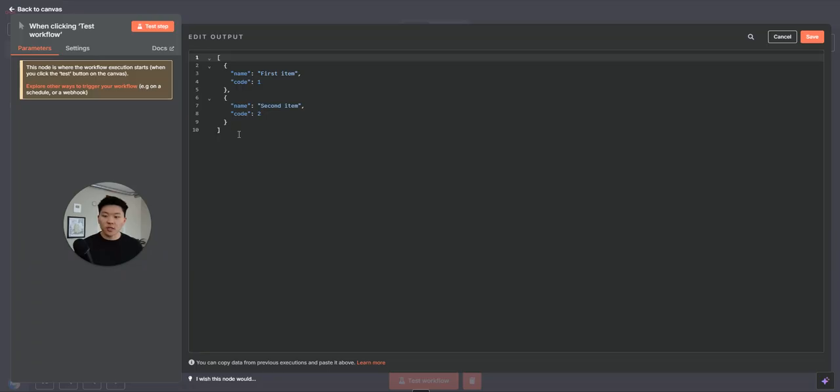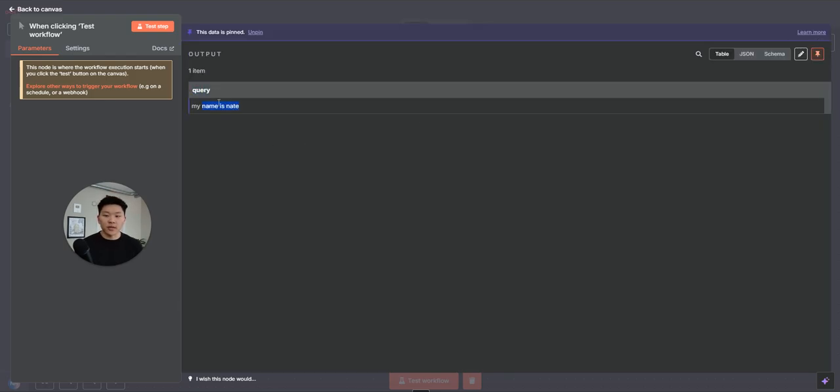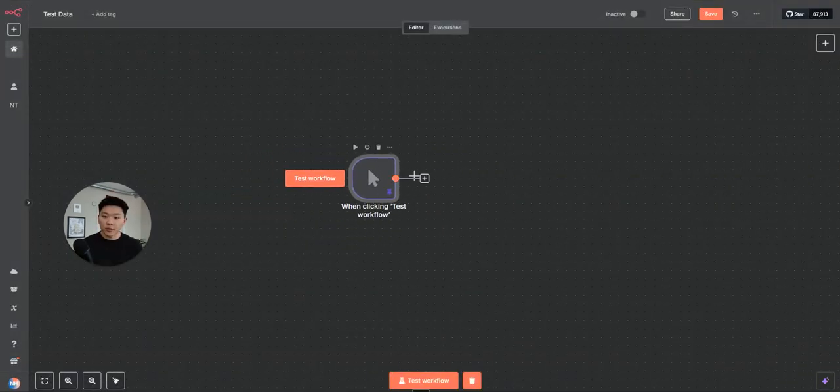So let's say we just want to create one field called query. All I would do is edit this JSON to be called query, and then I could fill in, like, my name is Nate. Then I would save that, and now it's a field called query, and it says my name is Nate, and I'm able to play with that data through the rest of the workflow.